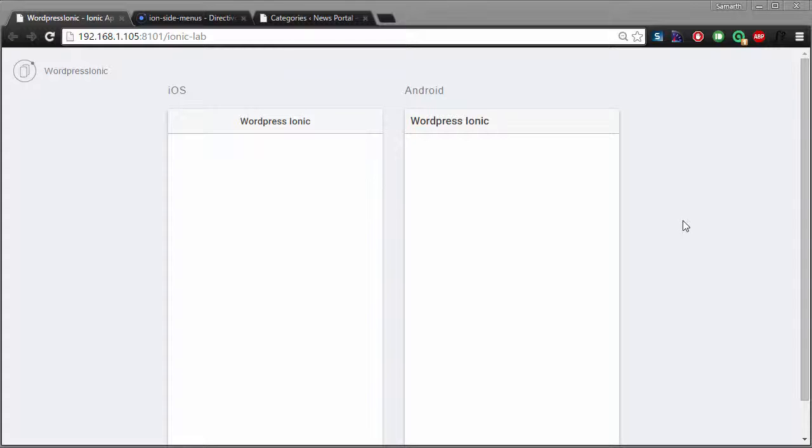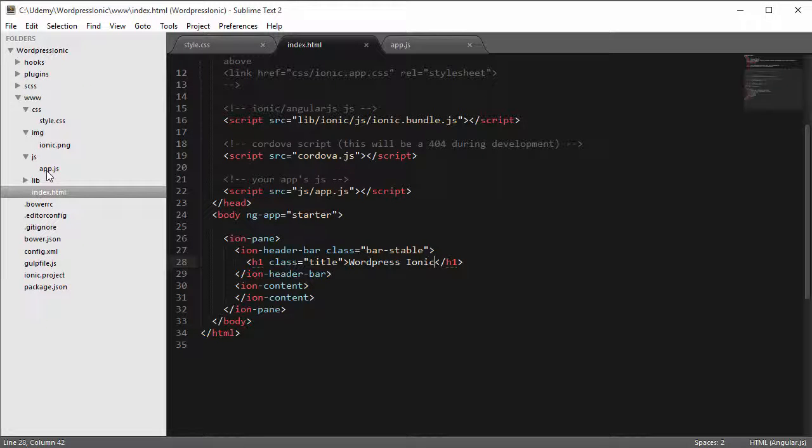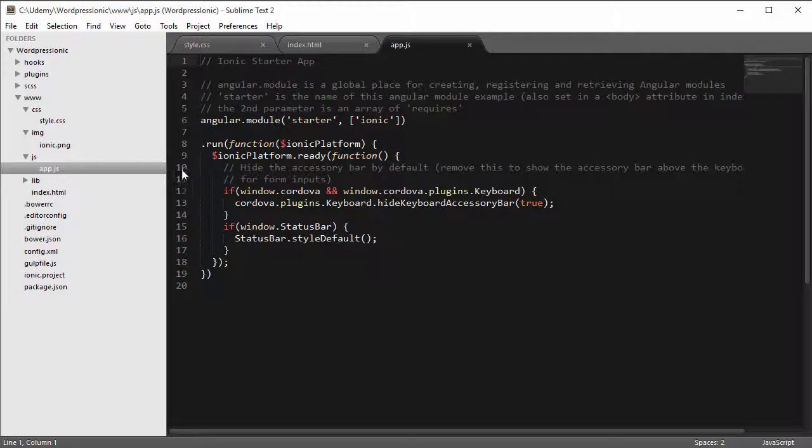So now that we know the basic structure of our application, it's time to modify that structure according to our needs. You can see that we have an app.js file, and this app.js file contains the Angular module that we'll use in our application. Angular module is all the JavaScript code in context of Angular, and it is initialized as soon as our application is loaded.